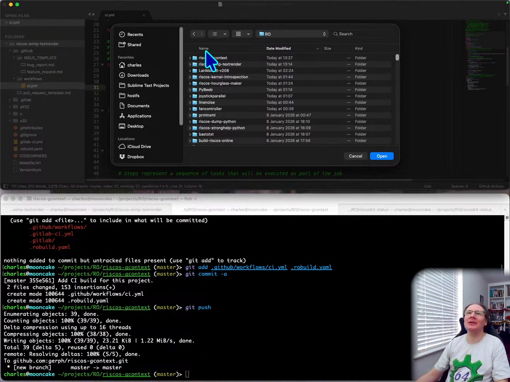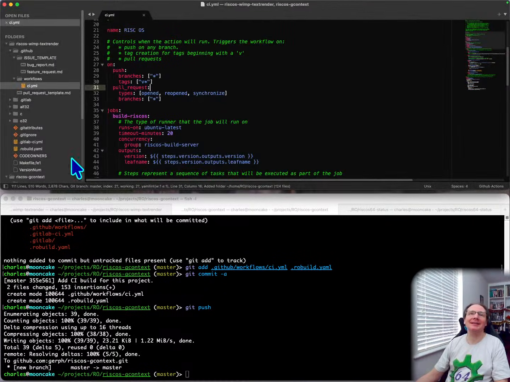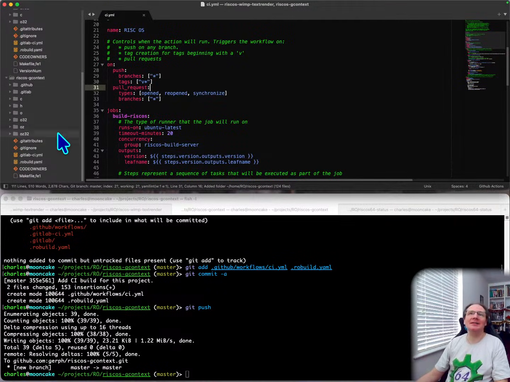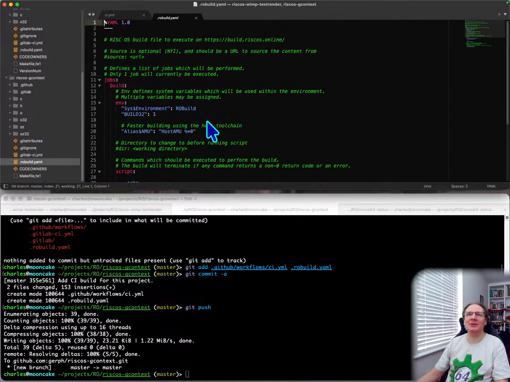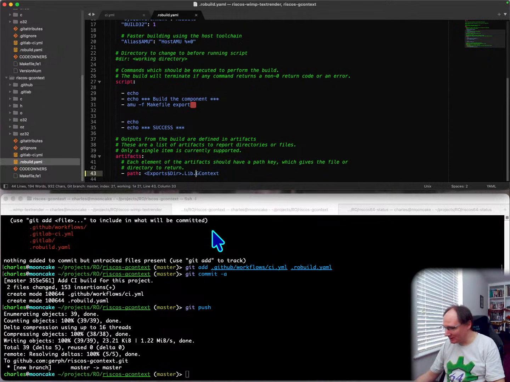Oh my gosh, we've got a lot of things in here. It's this one here at the top. That's handy. Right, open that. Here we go. Here's gcontext. What was I doing? Oh, I was updating the RO build, wasn't I? Because on this libdir gcontext, that's not right. So exports lib gcontext. I think that's right. It'll do for now. Let's see whether that works.